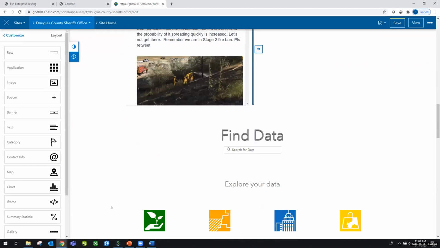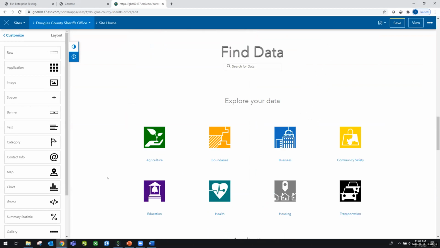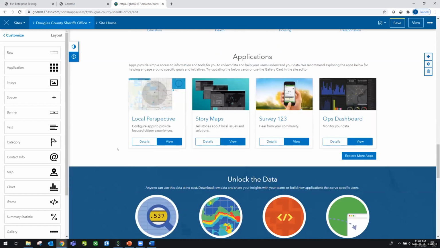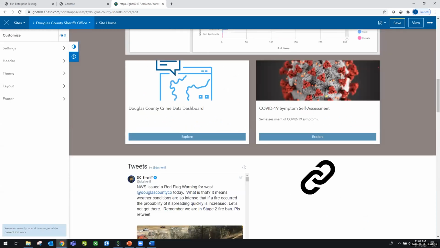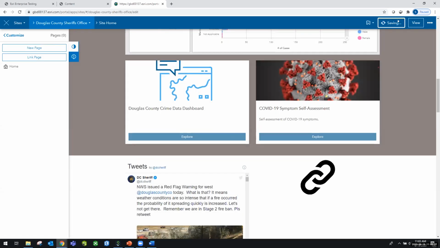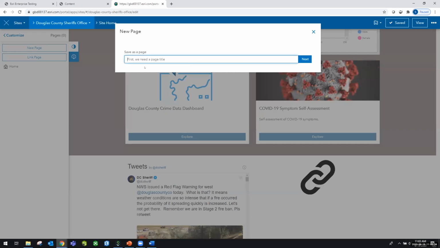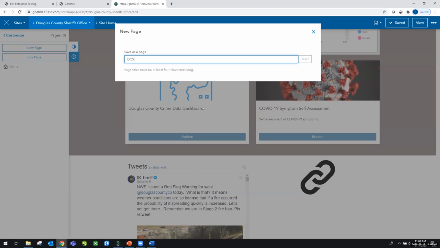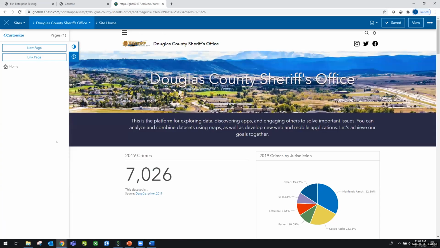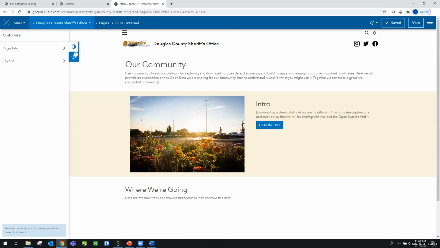Okay, next there are some data categories that come with this initial template, and I can plug data into those categories, but I'm going to do that in a different place. What I'm going to do now is create a new page on my enterprise site. Actually, first let me save my changes. Very important step. Okay, now I'm going to add a new page to my enterprise site, and this is where you can really get creative with sharing. So I can say Douglas County Sheriff's Office internal, or something that means only a subgroup of people. And I'm creating a new page now called DCSO internal.